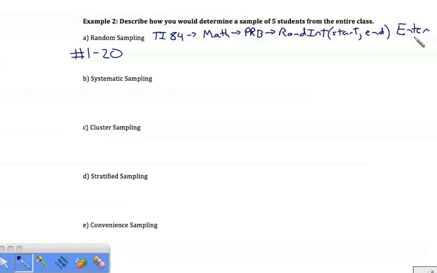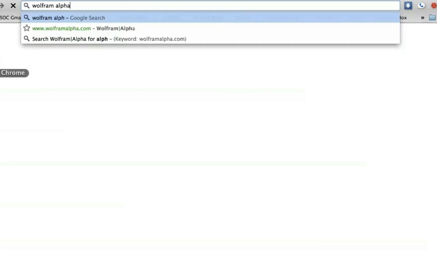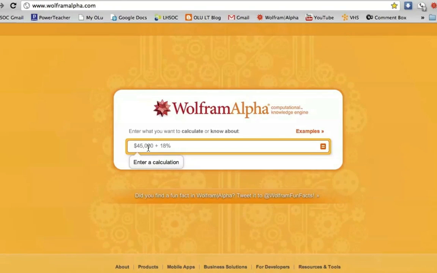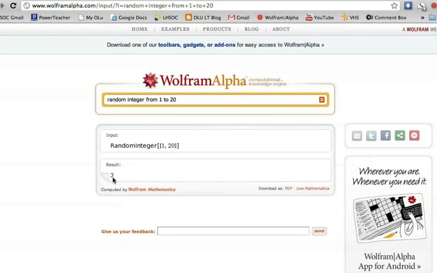Now it's also cool because you can use Wolfram Alpha for the same thing. So we'll just start up our internet here, and we'll go to Wolfram Alpha. Now when you're using the calculator, you'd have to enter 5 times to get your 5 numbers. With Wolfram Alpha, you can get a random integer. So you would just say random integer, and then you could give it the range from 1 to 20. And it will understand what you're saying here, and the result was 3.